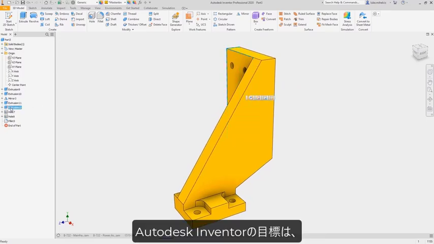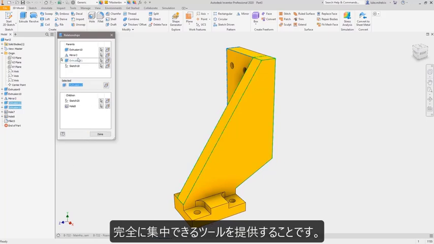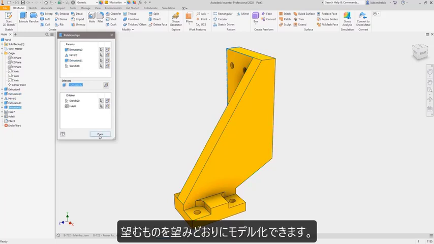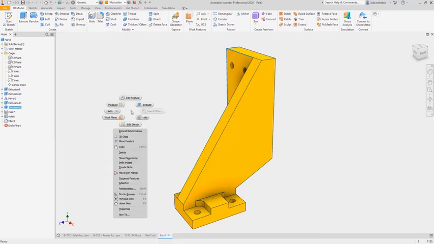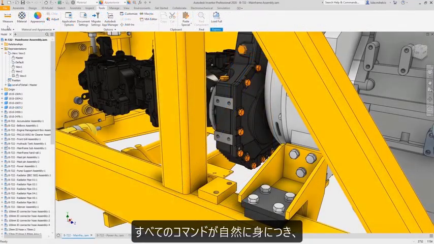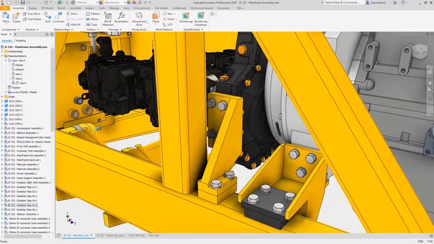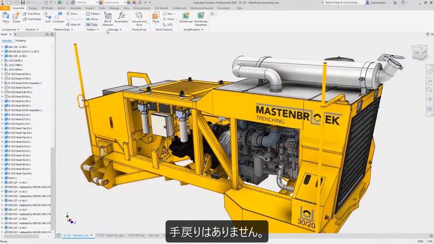Our goal with Autodesk Inventor is to deliver a tool that lets you focus entirely on designing great products rather than the software. It's robust, so you can model what you want, how you want, regardless of the complexity. And it's easy to use, so every command becomes second nature and makes changing geometry simple, so you don't have to take a step backward to move forward with your design.